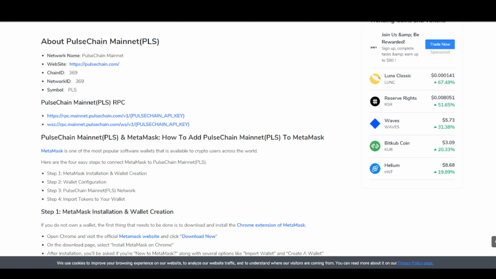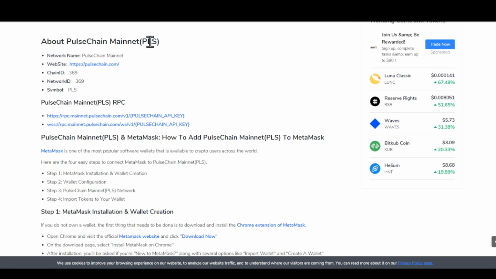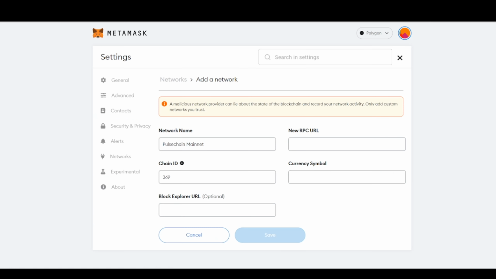So whenever it comes to chain ID, you guys can see it is 369. So that is what we're going to put in here, 369. And then we got currency symbol. If anyone doesn't know, PLS is going to be the symbol. Symbol is PLS. All right, so we're going to go ahead and add PLS.